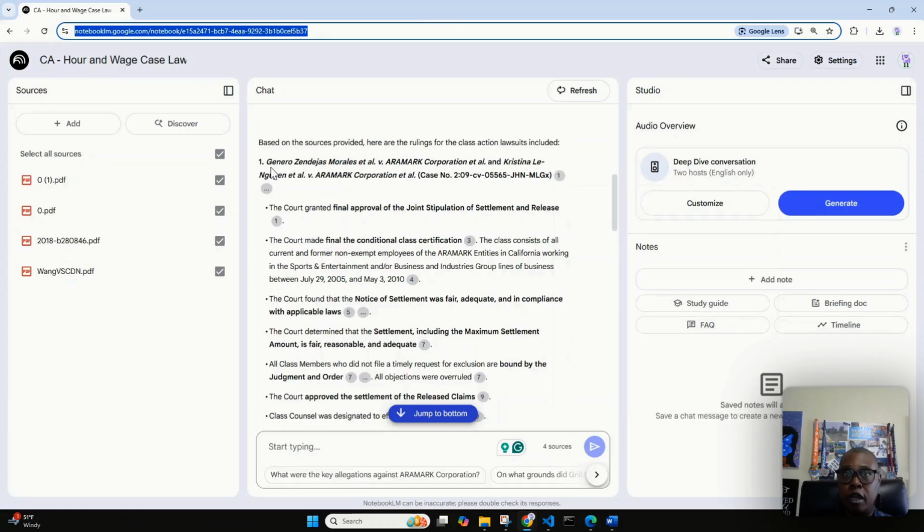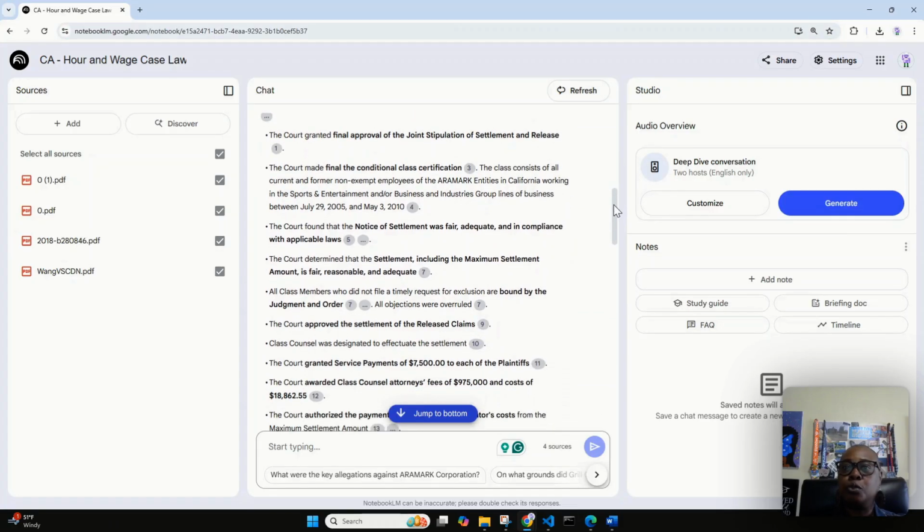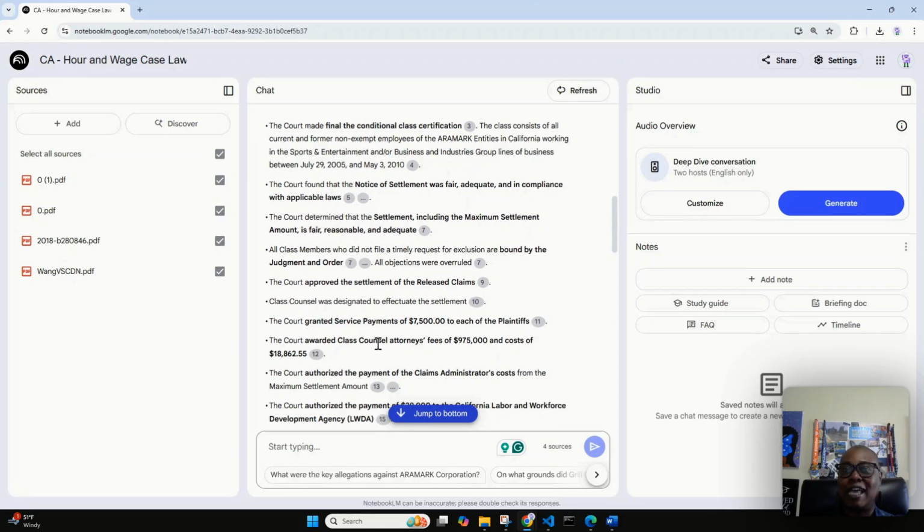So starting off, number one, Morales versus Aramark, which is the documentation that I showed you, and it talks about all of the information. The court granted final approval of the joint stipulation of settlement and release. Now, this is something I'm going to go down because I almost got excited to show you something. As we're scrolling down, the court awarded class counsel attorney fees of $975,000 and costs of $18,862.55. And it's like, wow, that is very detailed.